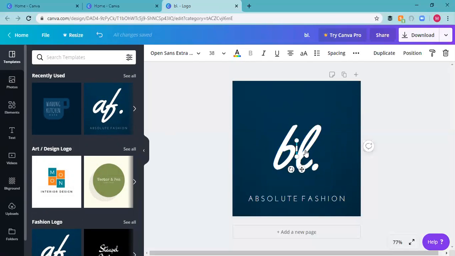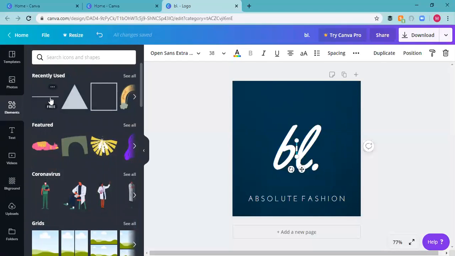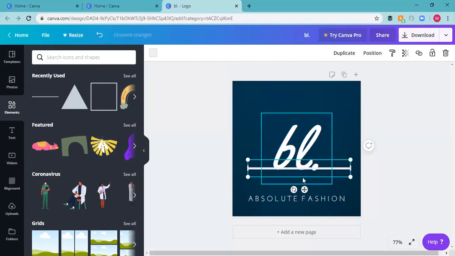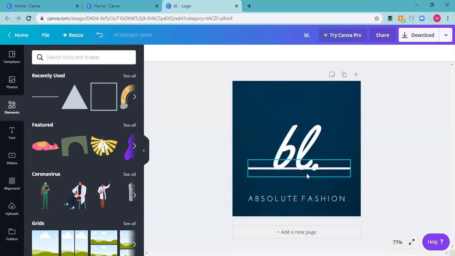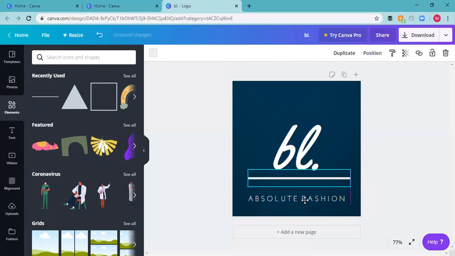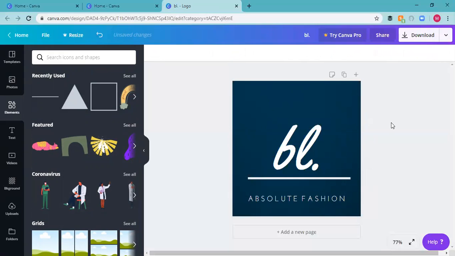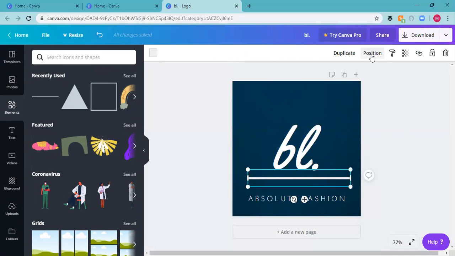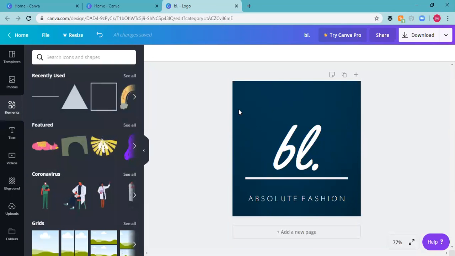And we've already adjusted our letters here. So we're going to add a line. Let's say we just want to use this line right here. We can move it down. I need to click off of that a second. Okay. Just like that. We can center the line. And then maybe we want to group this together.